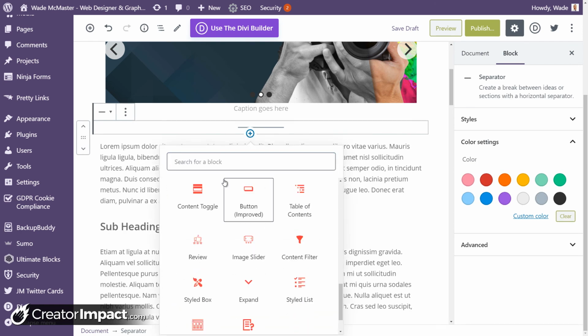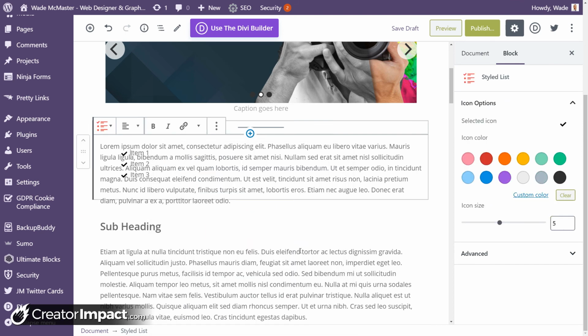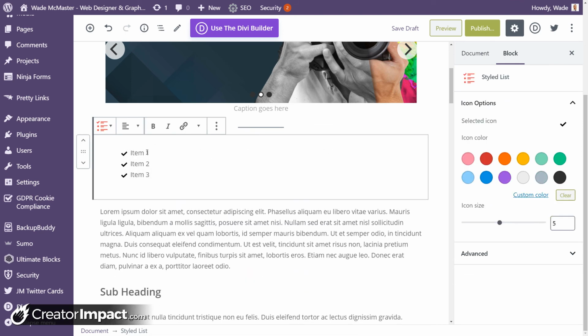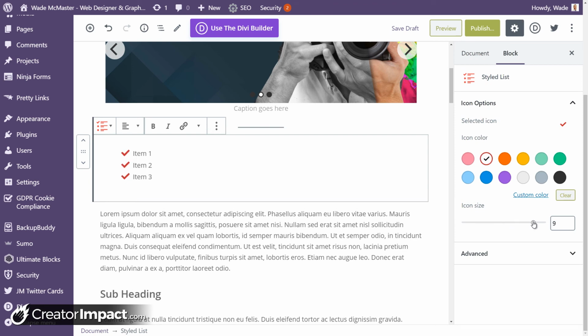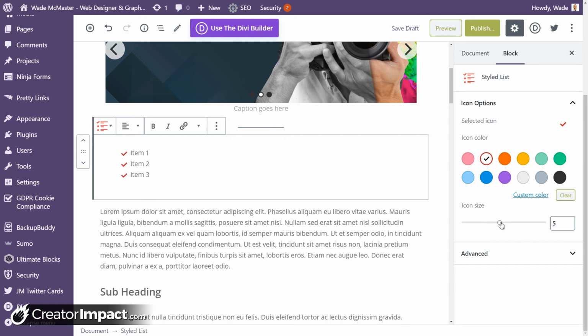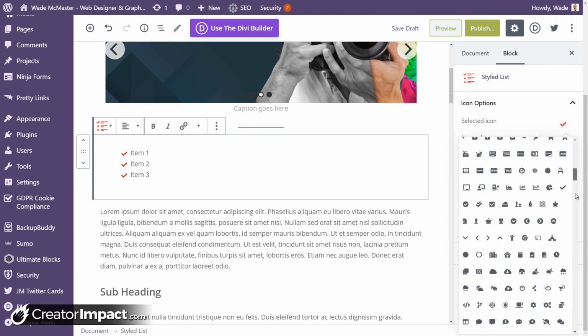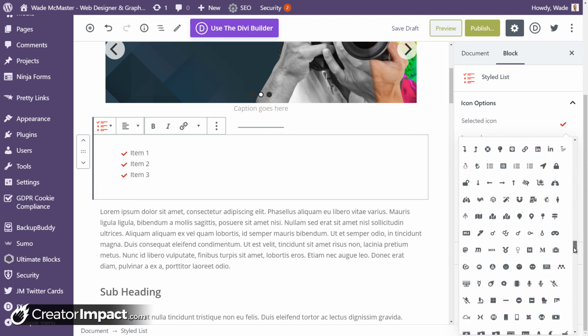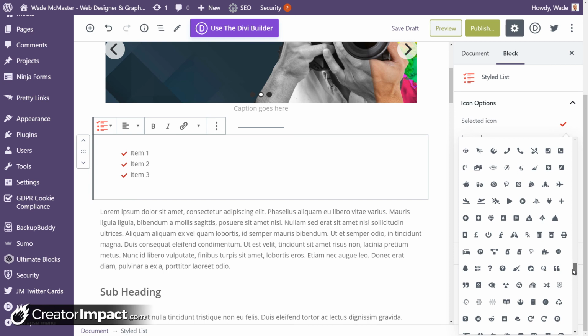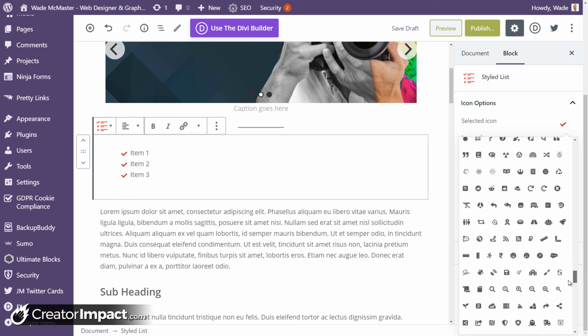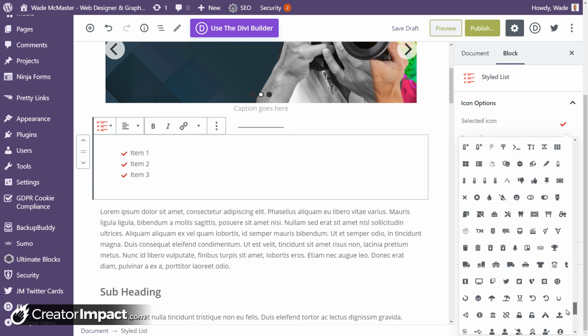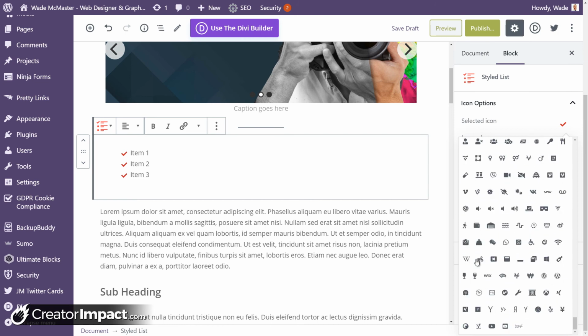Ultimate blocks, styled list. All right, so I'm just going to leave it as item 1, item 2, item 3. Icon color, we're going to make the icons red, so we've got red ticks. The icon size can be large or small, which is pretty cool. Selected icon. There you go. We have all of these possible icons that we can choose from. Now, that is actually really cool because generally speaking, I've been using CSS to style a lot of the lists on my site, but it's good to know.